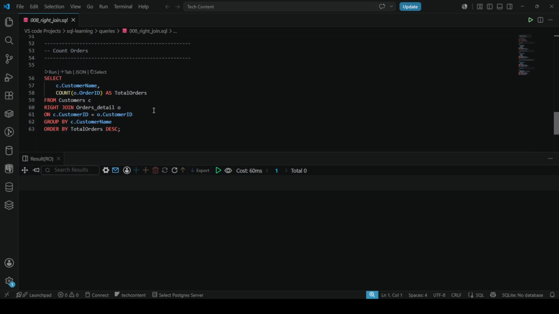So in here, finally, let's combine the right join with aggregate functions. This query counts the number of orders for each customer. So this is the one. Here we are using right join, count, group by and order by together. This creates a useful summary report. This type of query is commonly used in business dashboards and interview questions as well.